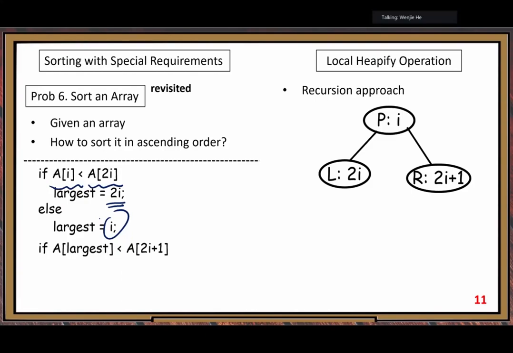A of i, A of 2i. So A of largest, if it is less than A of 2i plus 1, then we update this temporary variable: largest equals 2i plus 1. Otherwise, we do not need to do anything, right? We use the older value in the largest.